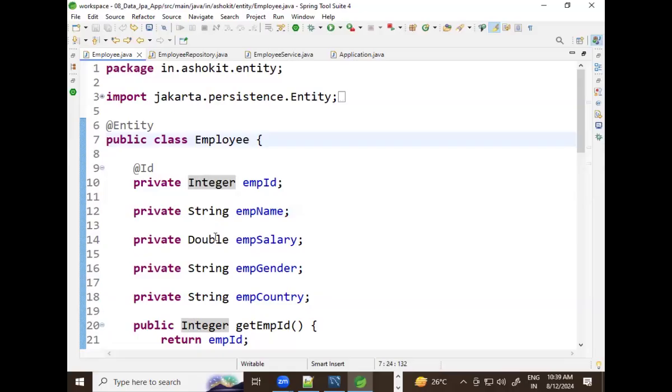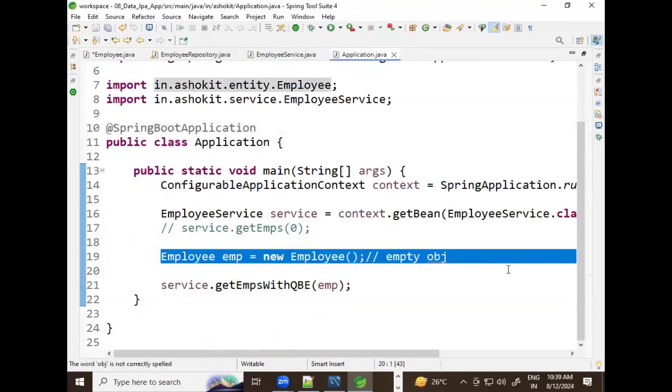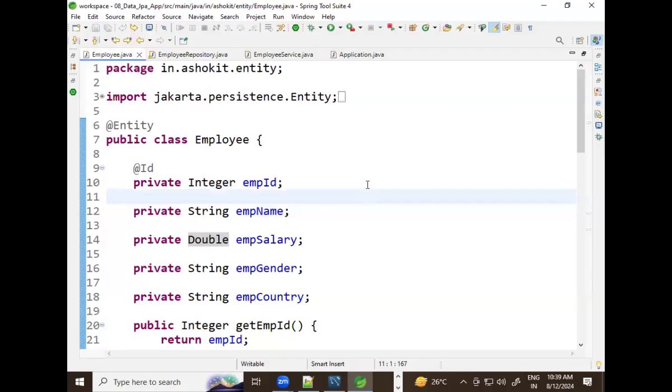Suppose I take the salary, some people will take it as a double. The default value of double is 0.0. So if you don't set the data for the entity, it will still take the salary as a condition: where the salary is equal to 0.0. There is no record available, so we will not get any record from the data. That's why don't use primitive data types in the entity classes.